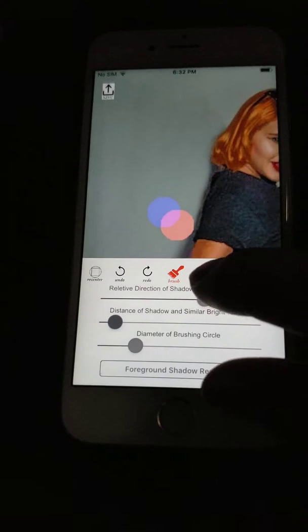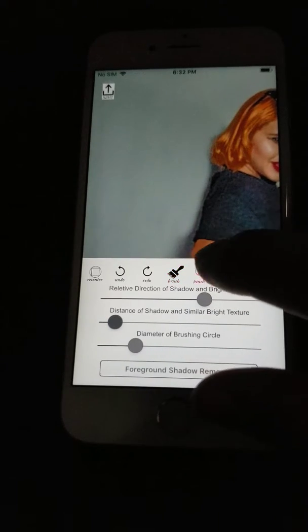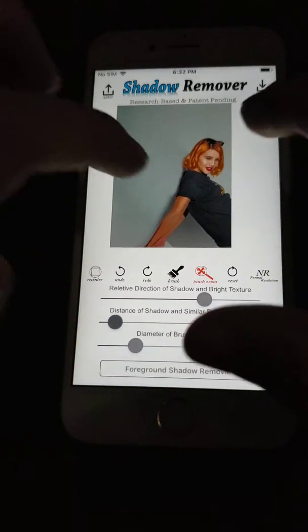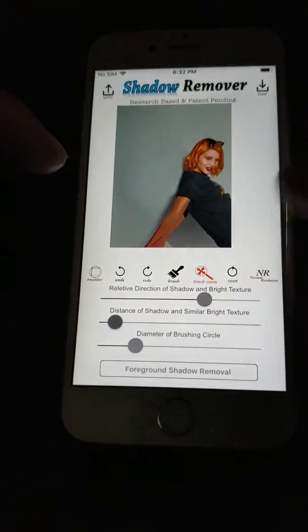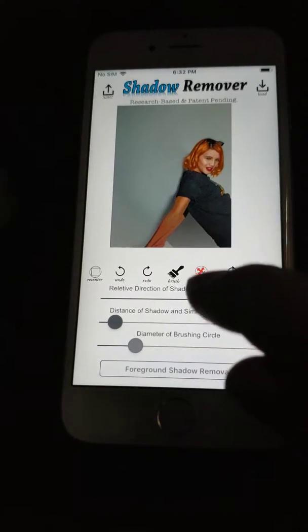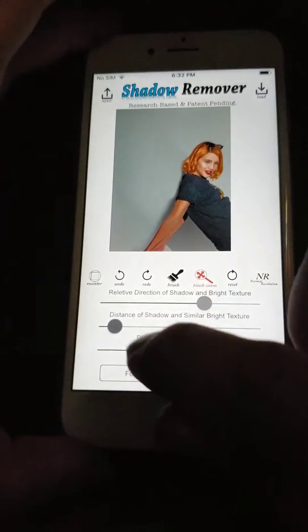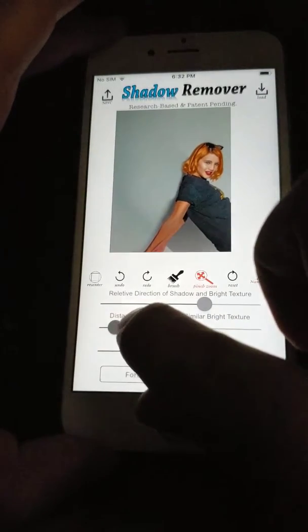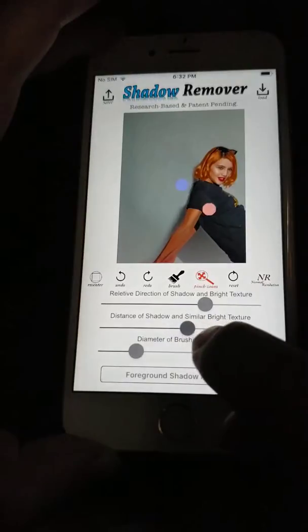Now we can zoom out again. Activate zoom button. Okay. Now we remove the shadows here. There are some shadows in between the two parts of the foreground. If you want to remove them, what you need to do is increasing the distance between these two circles. You see I'm increasing the distance.